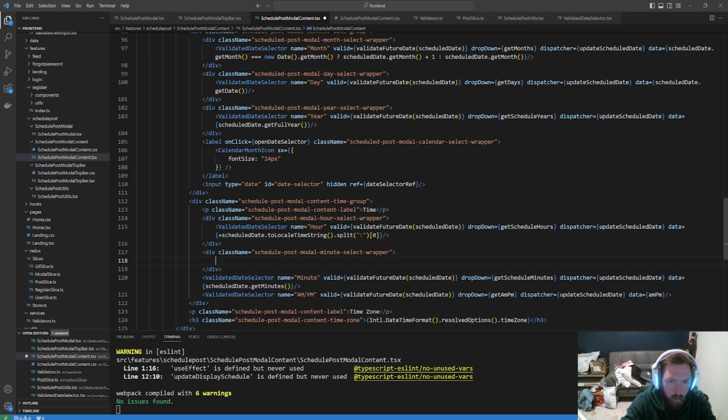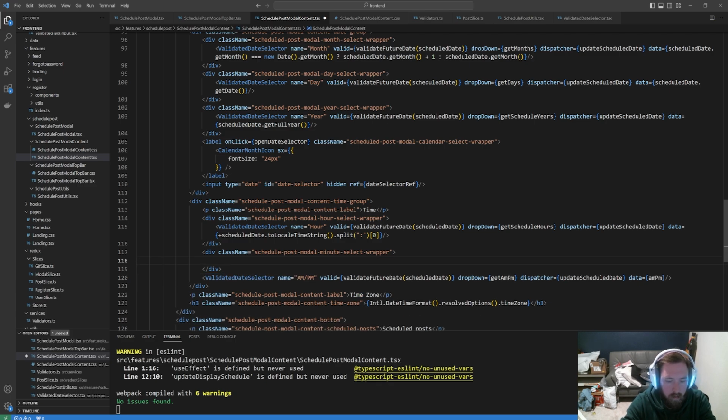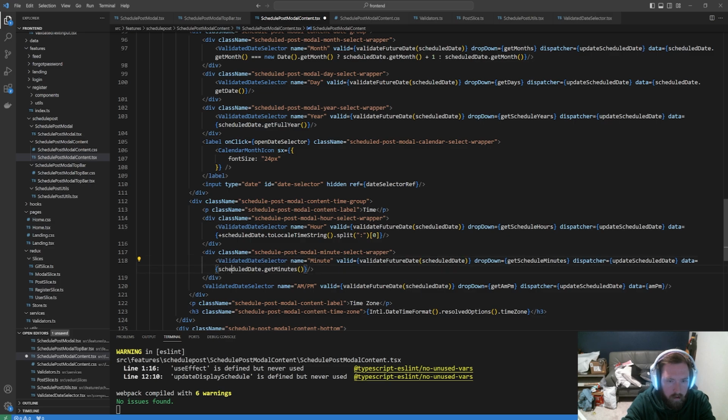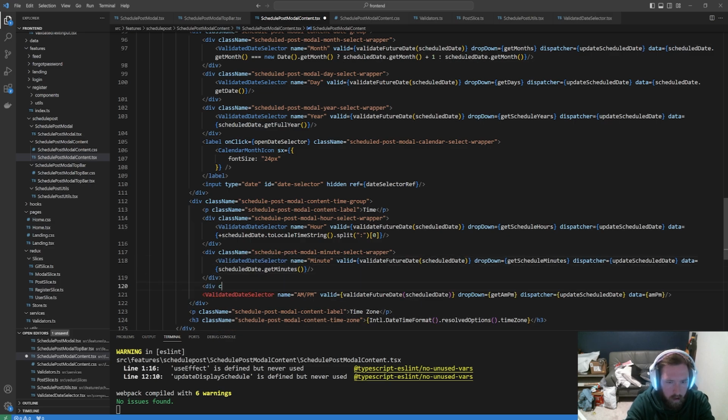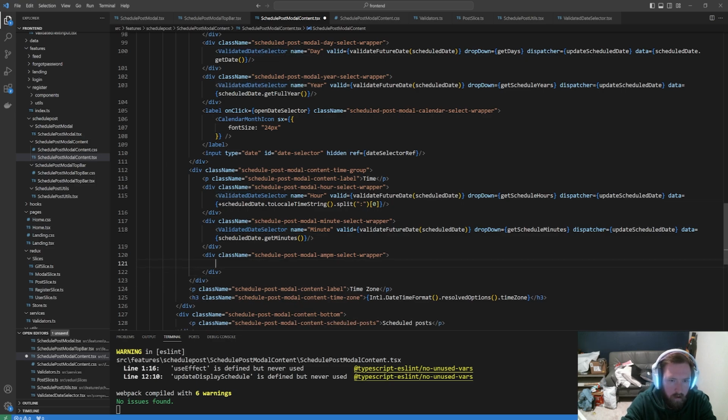I thought way back whenever I was first starting this part that this might be an issue, but I didn't know 100% it would be, so I kind of just ignored it. And now it came back and bit me. className equal to schedule-post-modal-am-pm-select-wrapper. This one only has 3, so I think it shouldn't be too bad. Copy this guy and do that. Cool, that's good to go.